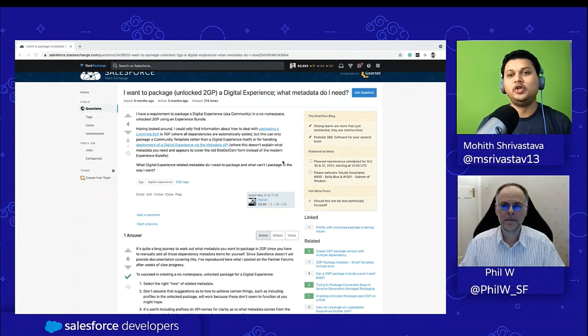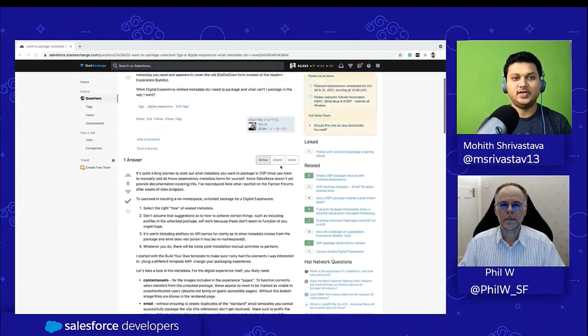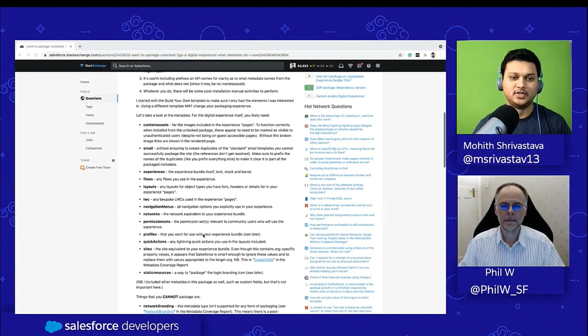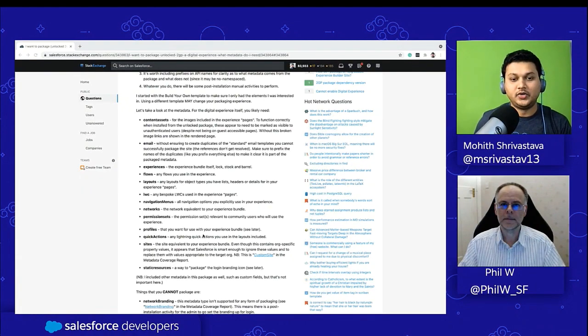And I've seen this question come up many times: which metadata do I need to package, and which metadata do I need to just put in version control, and shouldn't put in the unlocked package? So I thought this was interesting research from you. I suggest all the readers find Phil W on Stack Exchange, and we'll also share the link in the description of the video, and look at this question and his answer. It's a wonderful piece of research around which metadata you can package and which you shouldn't. If you do, your packaging doesn't work. And we will explore that as we go into the demo.